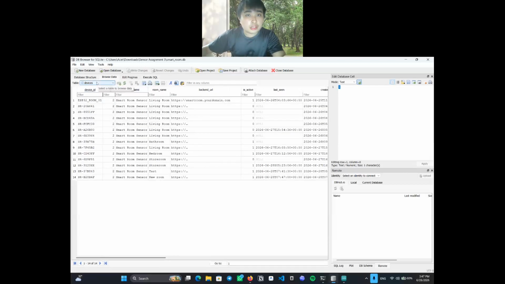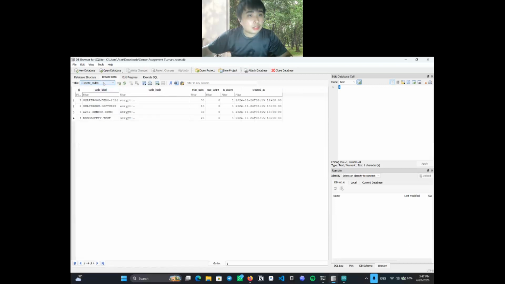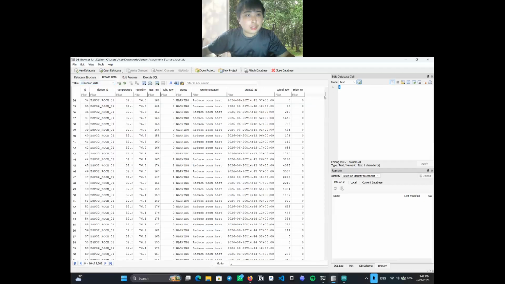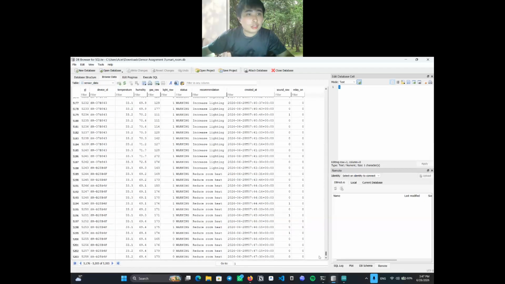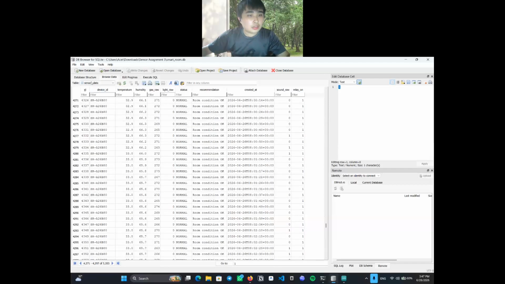Whatever is already deleted or not, users will all be stored in the database. Invite code is about the registered one, and the sensor data shows all the data, but it is separated by using the device ID, because the device ID, device tokens, and also the protocols are all unique.